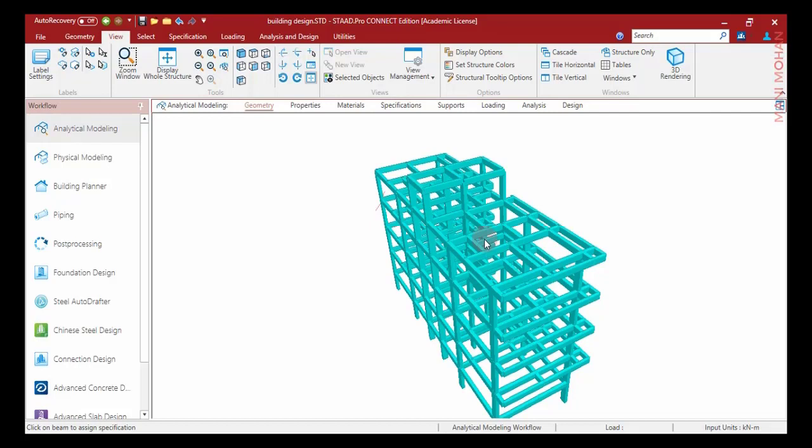In our next video, we will see the load calculation part, and systematically we will be applying those loads in this model which we have created.